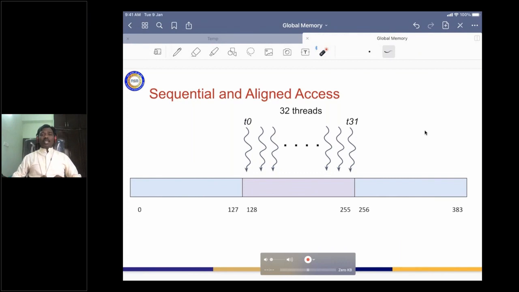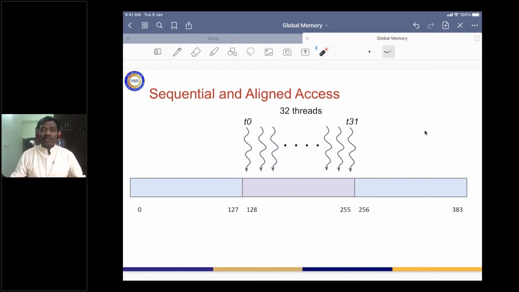Yeah, so here we were discussing the concept of memory coalescing. In this concept, we are going to understand different kinds of memory accesses. This is one access where the type is sequential as well as aligned. What does aligned mean?